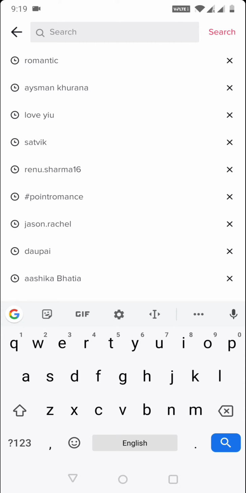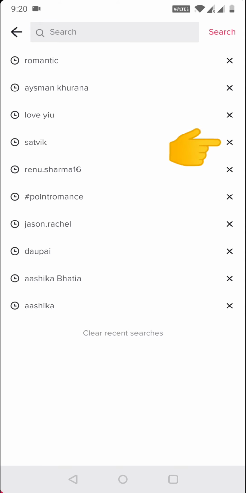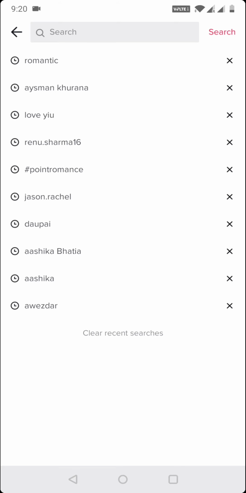So if you want to clear a search history for a particular user, then you can click on this cross icon here, you can see beside the result, then that particular search result will be deleted.